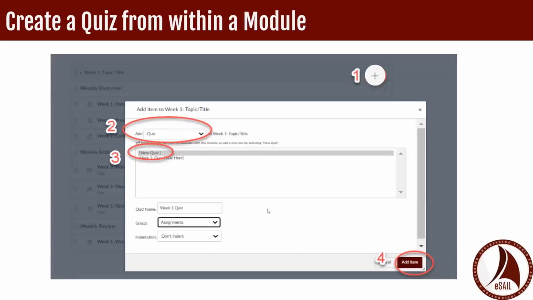You can also create a quiz from within the module view by clicking on the Add New Content sign at the top of the module. Then select Quiz as your content type, and then click New Quiz and type a name for your quiz. So this will deploy the quiz that you create directly into the module.